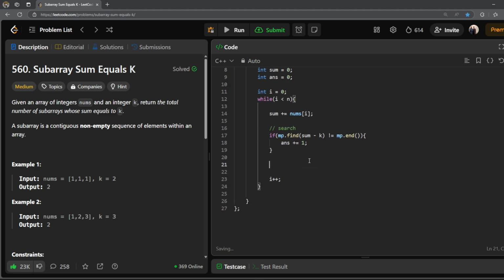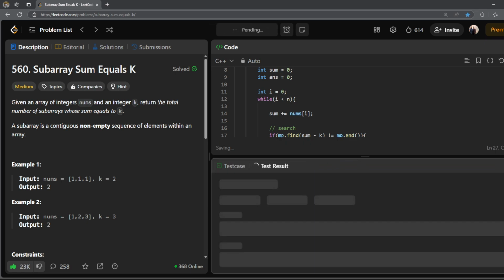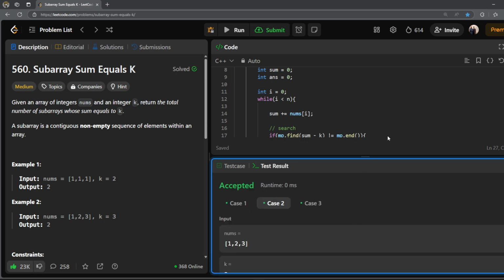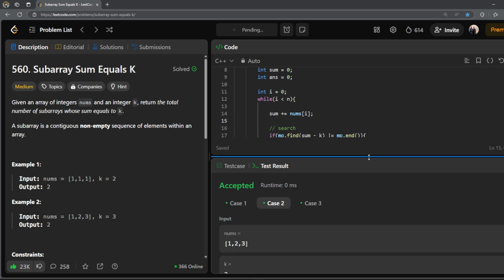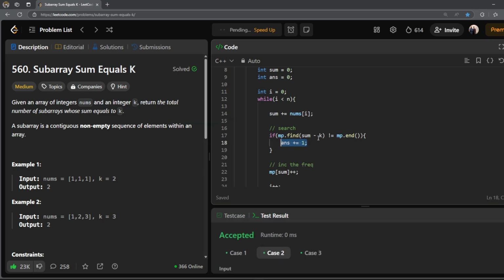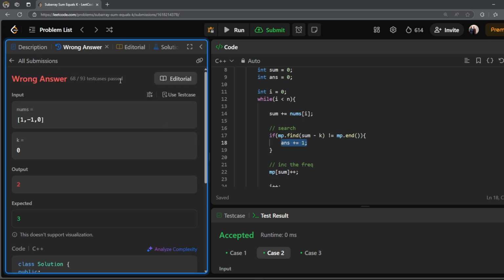We are going to do nothing without proper reasoning. Everything will be with proper intuition and with proper logic. So after I have searched it, I'll increment the frequency. So mp of sum plus plus. Perfect. And then ultimately, what do I return? I return the answer. Let's see if it's going to pass the example test cases, but then it's certainly not going to pass all of the test cases. Why? Because this is the reason, and I'll tell you why.